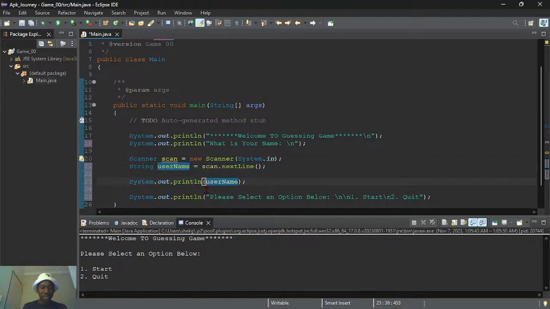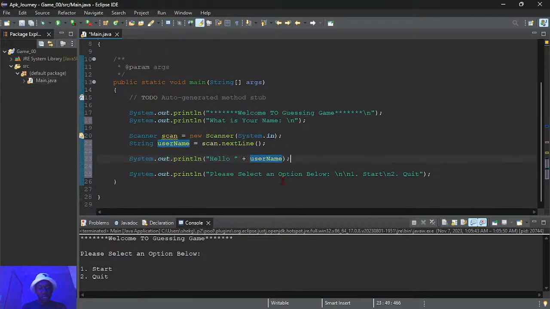Wait, what did I do? Okay, yeah, that's not correct. So welcome to the guessing game. What is your name? The user inputs the name, we extract the name, then we take the same name that the user inputted and use it here to make this sentence make sense. Hello, whoever. Technically it should make sense.